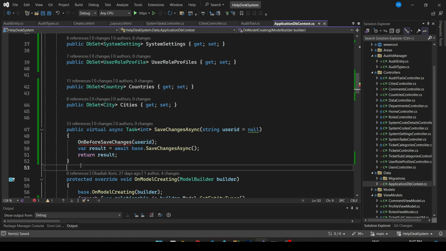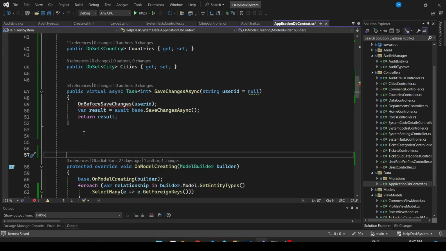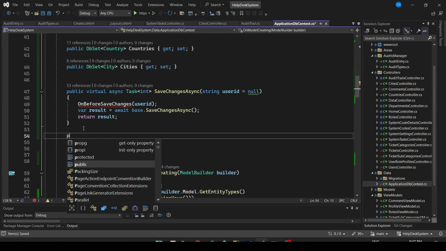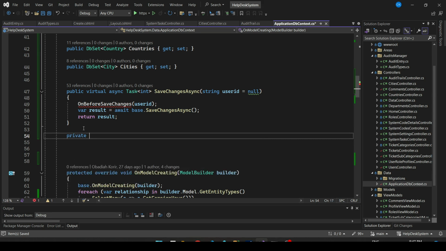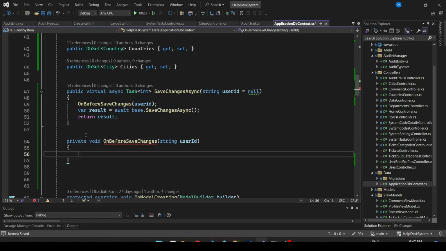So these save changes, we need to create it. This is the one now that will be logging our audit trail. So we need to have it down here. So I'll just do private, then void. Then we have our own save changes here. Then we need to supply our user ID. So we'll say user ID. Then if we do that, you will notice that our error at the top here is gone.